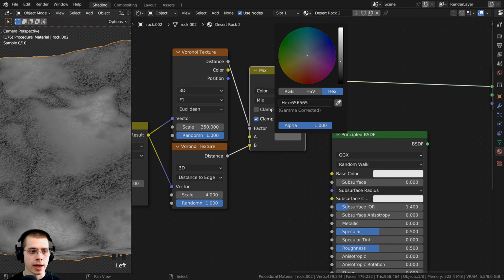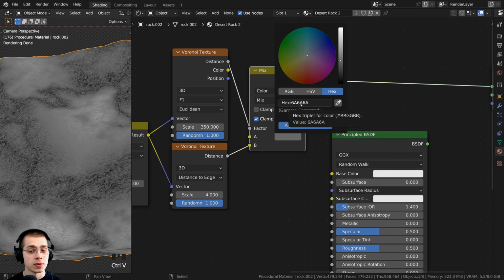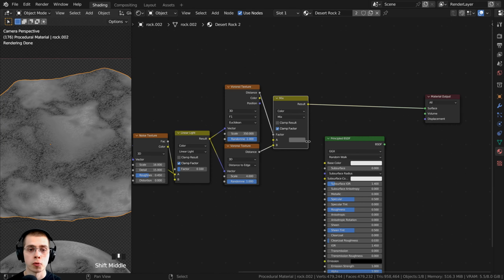And now if I take color A, I can make that lighter or darker, and I want to make it kind of a mid-gray color so you can see both textures. And if you want to use the exact same color that I'm using on color A, then you can go to the hex value and punch in 6A6A6A. So just like a nice mid-gray color. So now you can see we've mixed both Voronois together.